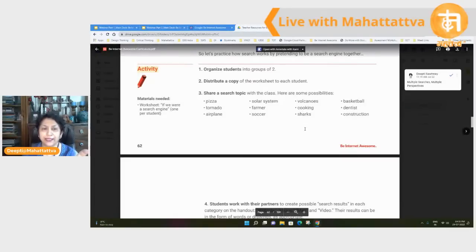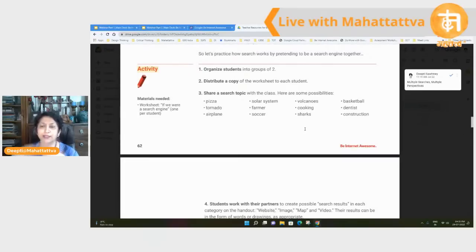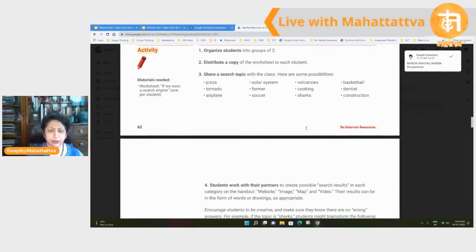What you can tell them, instead of giving them all the topics together, you can say, okay, I want all of you to think about what is pizza or what is map to you. You will see that each child or the group of children who have pizza, they will have a different interpretation for it. Not all of them will have the same interpretation. So here, with this simple thing, you can get them to understand about perspectives.